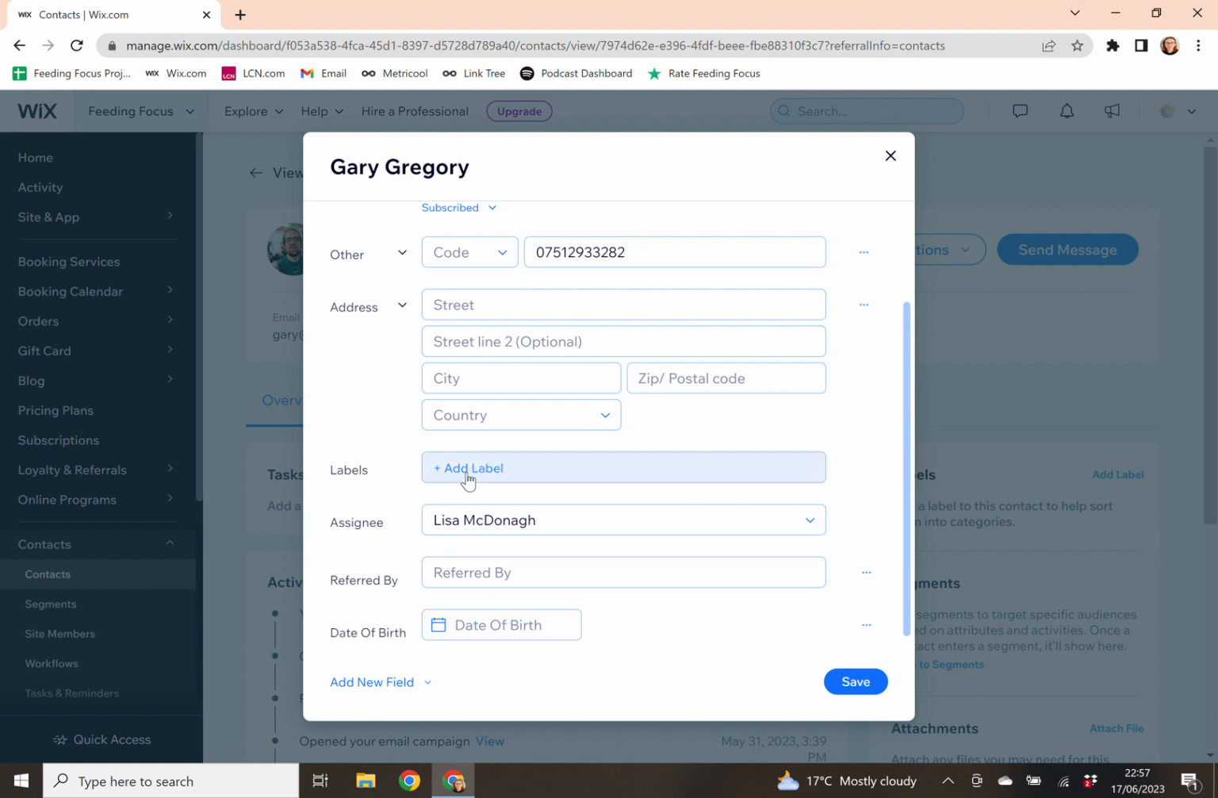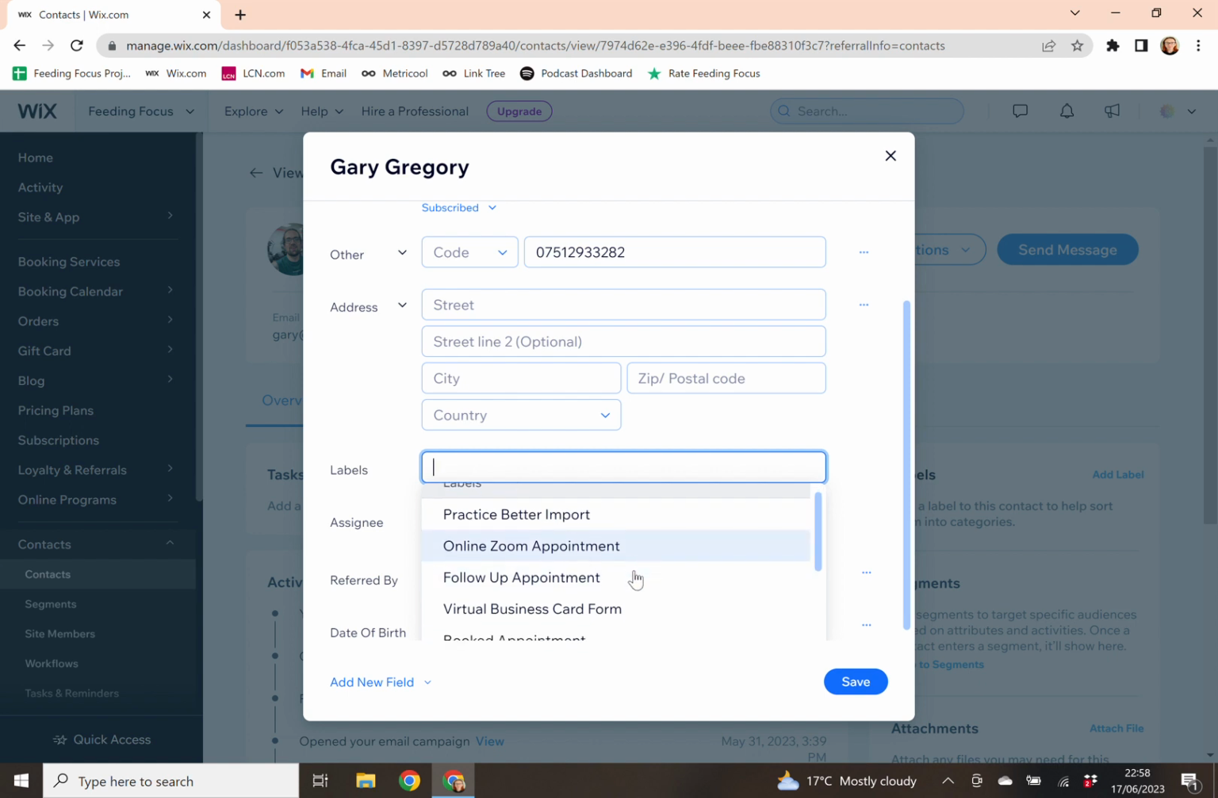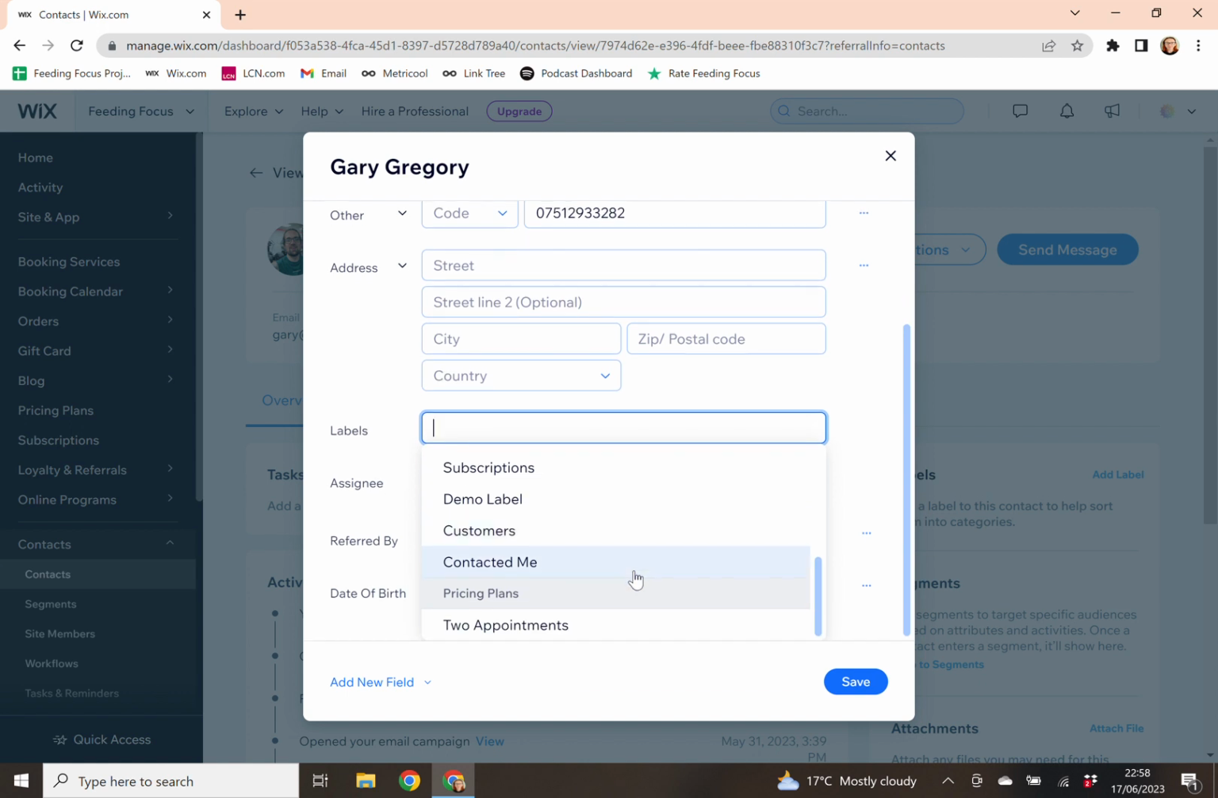Now labels are really useful and important because, as I said, Wix just puts into contacts everybody who's ever had any contact with you or that you've added to the system. It won't segment whether they're customers, whether they're toddlers, whether they're fitness people, whatever they are. So you can add labels to a contact. So for instance, you've got some to choose from that it will set up. So you could say, right, this person is a customer.